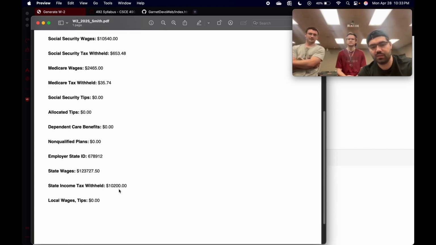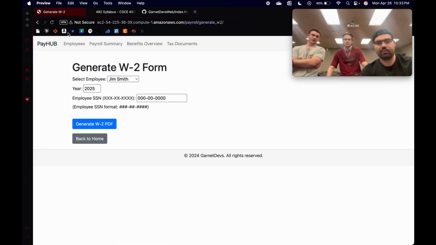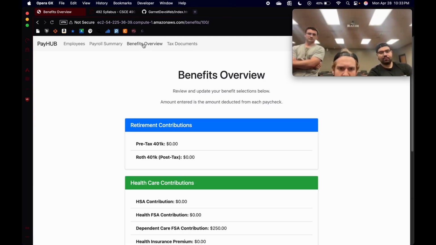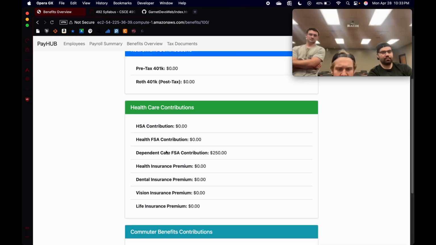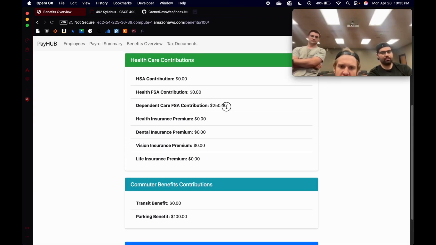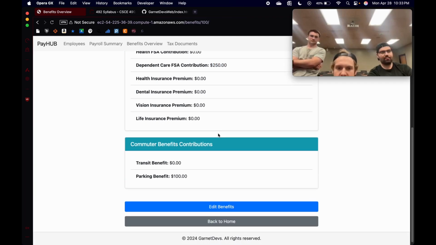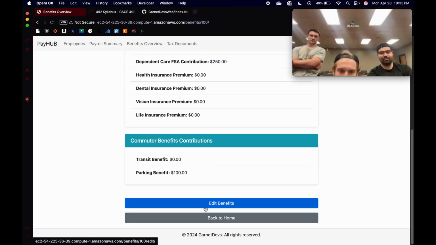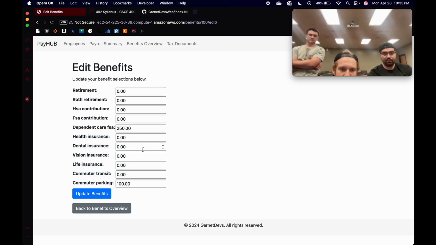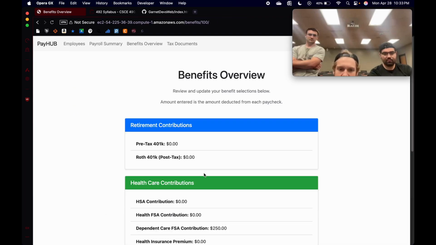So then if you want to switch over, Shane, and show us Joe, first of all, we'll go through our benefits and tax documents. In this section, it will list all the healthcare contributions, retirement contributions, and other benefit contributions. We already filled in the dependent care FSA contribution at $250. He's got to feed his children. And if we want to edit the benefits however we please, then you can do so by changing it and pressing the update benefits button. But we're going to go back because we're just going to keep that the same.